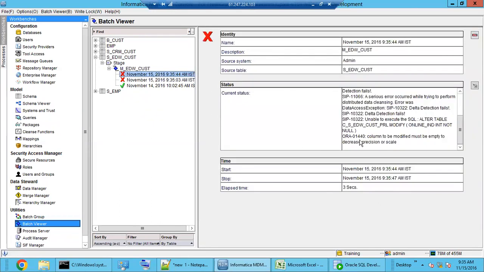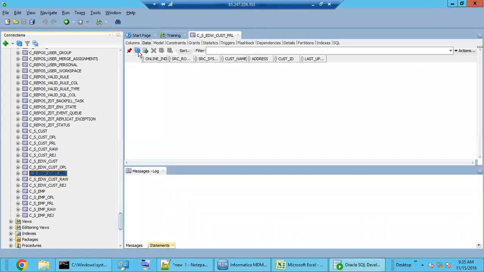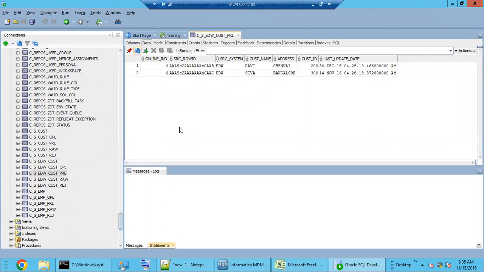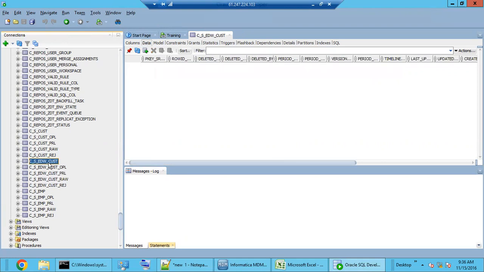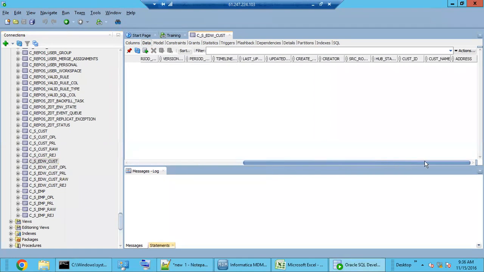Again, it failed. See, this time we got a different error. Let's see whether we have some data here or not. See, here we got the data, but it failed. Why? The data was loaded. We had Ravi and Shiva, Chennai and Bangalore, for the EDW source, so we got these two records in PRL. Let's see the data in the stage table. Why was the data in the stage table rejected?